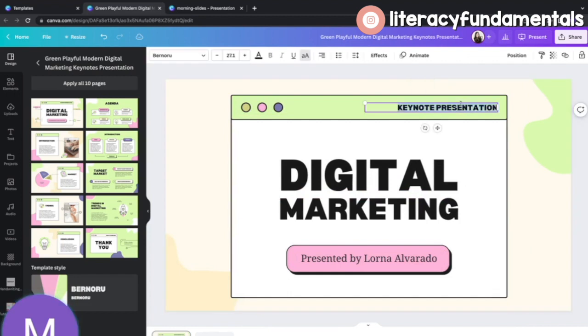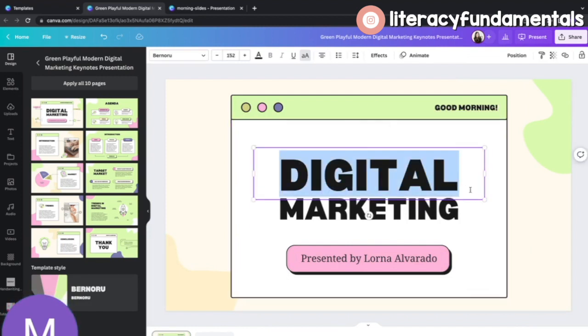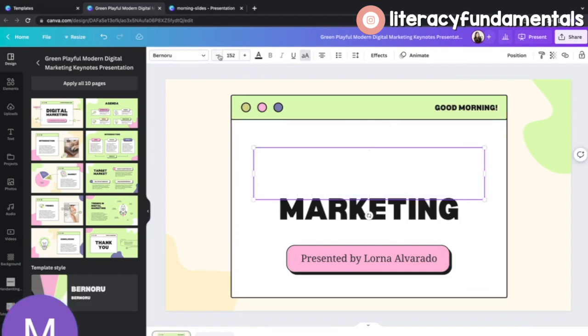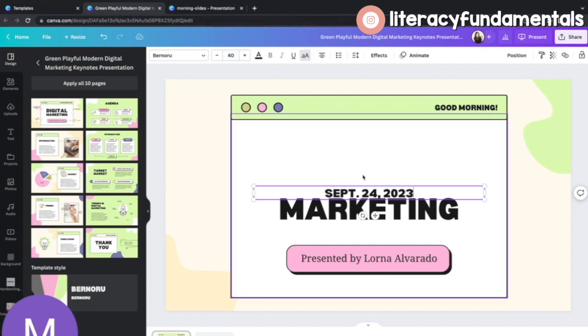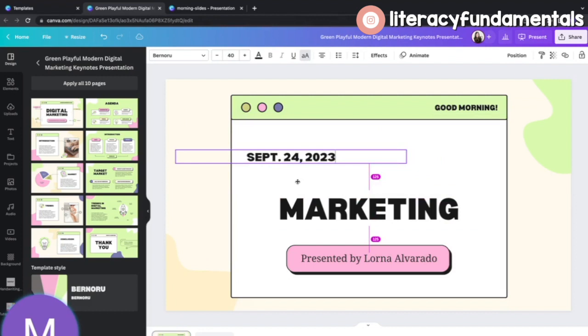So I could change the message up here. And then I could have instructions. Maybe I want the date to go in here. Obviously going to make that a bunch smaller. Let's say it's September. Then I can put the date wherever I want it.